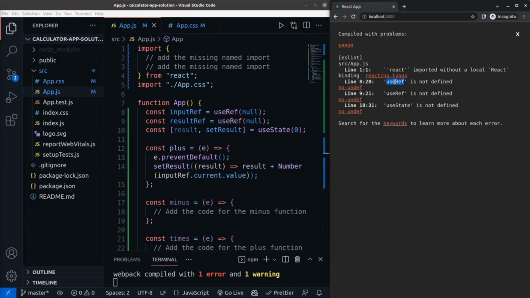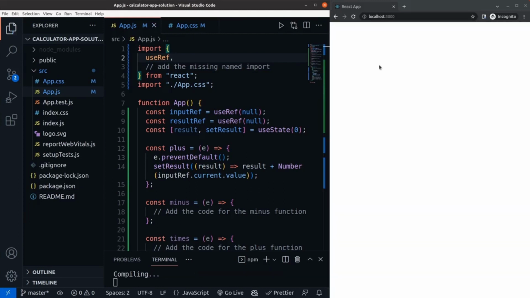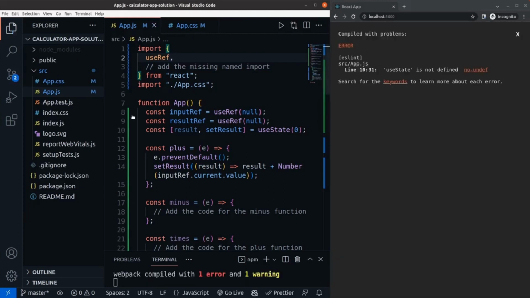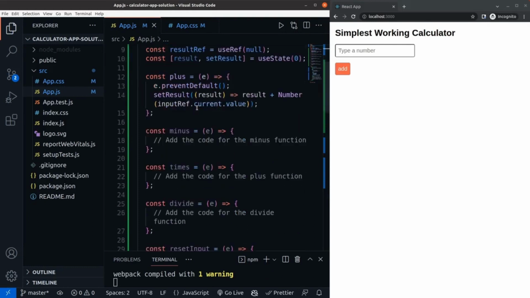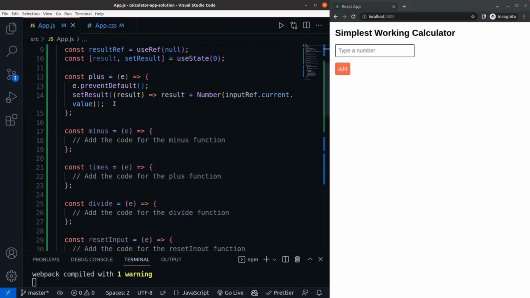The first problem is that useRef is not defined, so I'll import useRef to fix that issue and then press Ctrl S to recompile. The second problem is that the useState hook is not defined, so let's import that as well. And when I recompile once more, the problems should be resolved. So the structure of the app is there, but currently it can only perform addition, so I need to add the other functionalities. Let's start by examining what I have for the plus function.